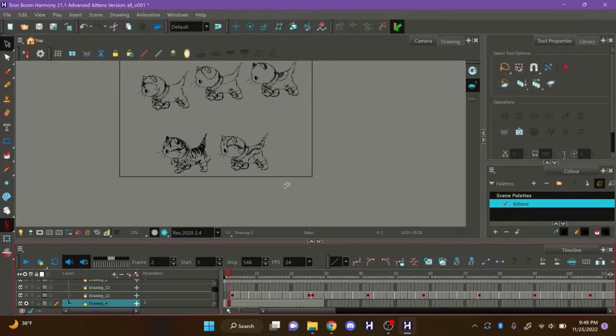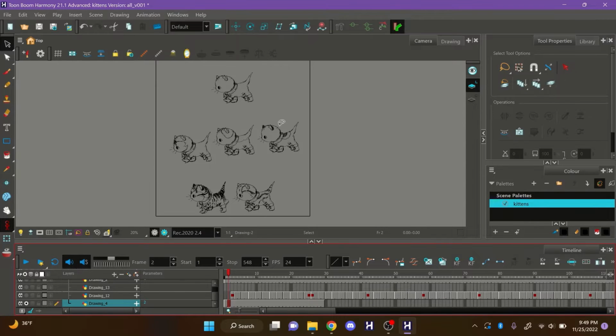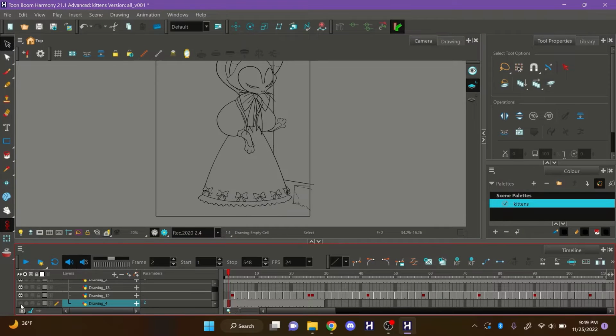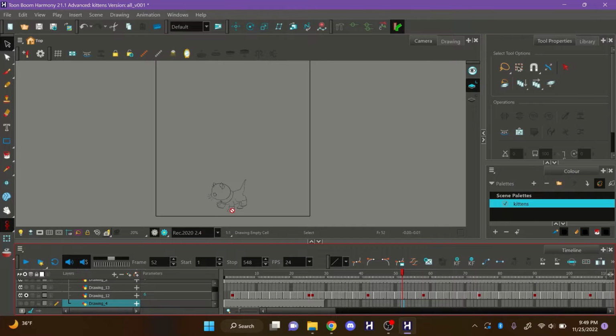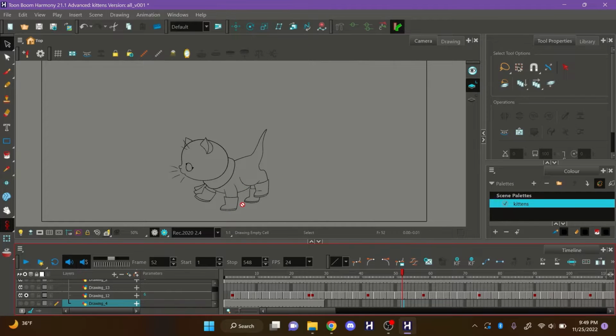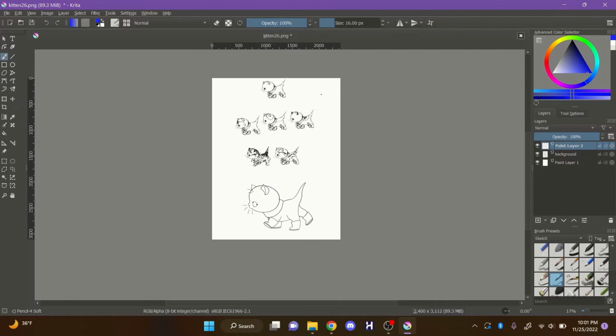So, I have all of the kittens I want already designed, so I'm going to take these designs, render them out, and bring them into Krita, which is basically like Photoshop. And I'm also going to take one frame from my actual animation, and that's what I will paint my textures over.